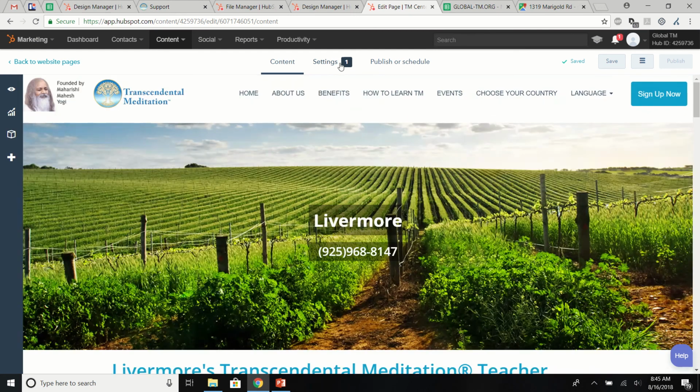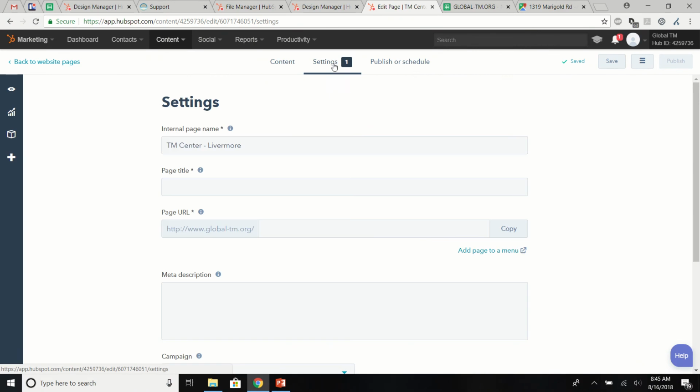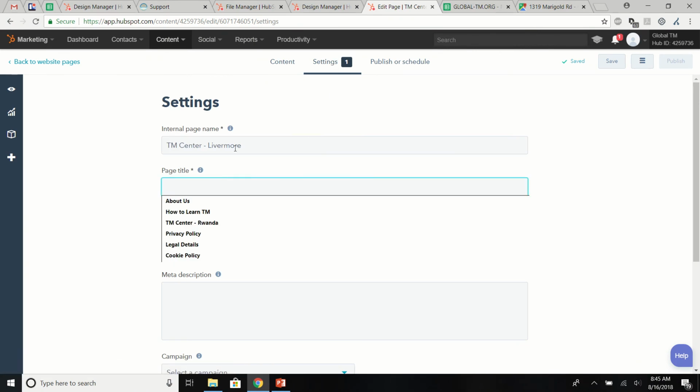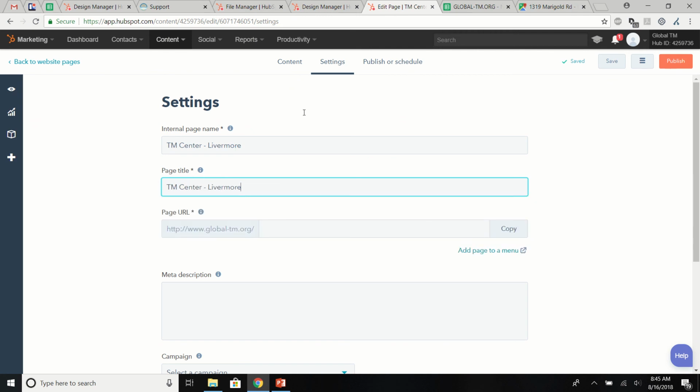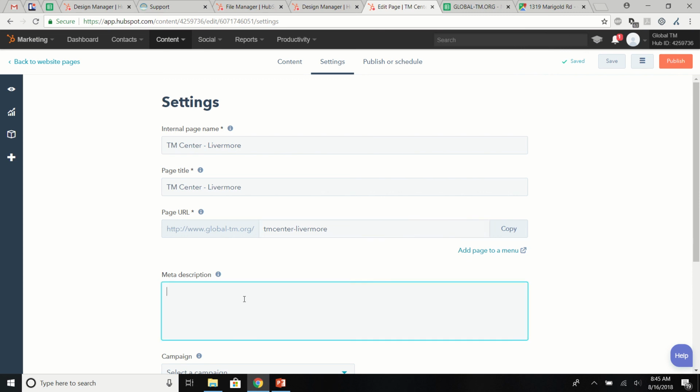And then the last thing you want to do is you want to go over to settings and add in some information that's required. So this page title, you can just write TM Center - Livermore, and then actually I would take out this little thing here. You don't have to do that, but it's just kind of nice to keep everything consistent. So we've got TM Center - Livermore.